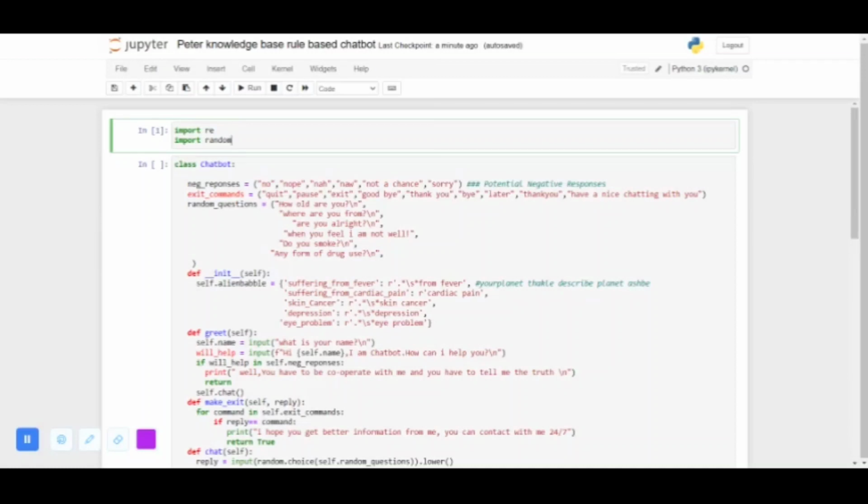Now I am talking about a knowledge-based, rule-based chatbot. I am making a chatbot for medication and health conditions.